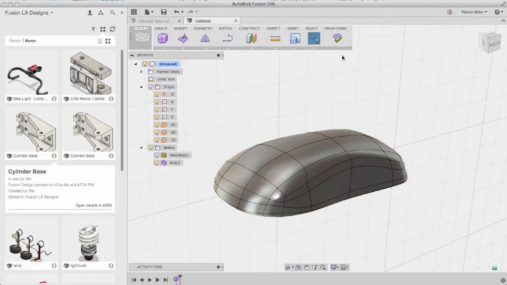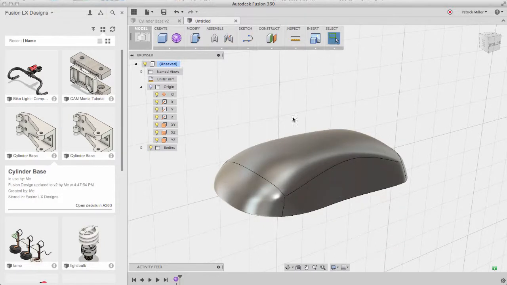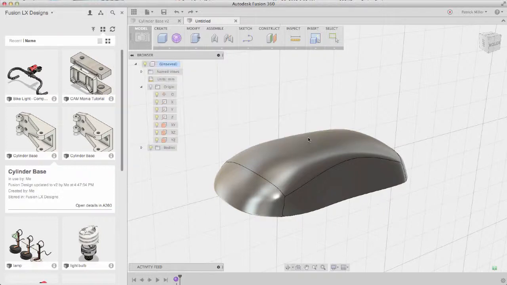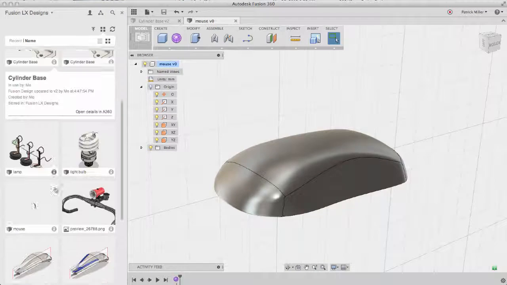That takes me out of sculpt back to model, and this is where I can create some manufacturing features if I need to split this into two bodies, add holes or ribs. I'm going to save, and this is the first time I've saved this, so I'll give it a name, tell it the project to put it in, and that saves my design.